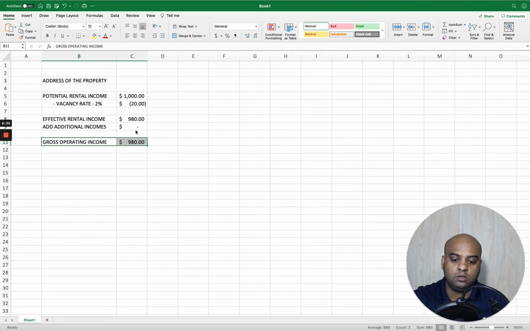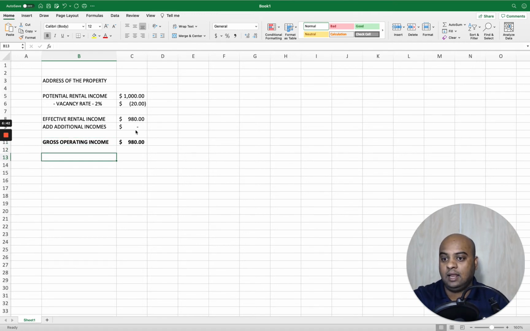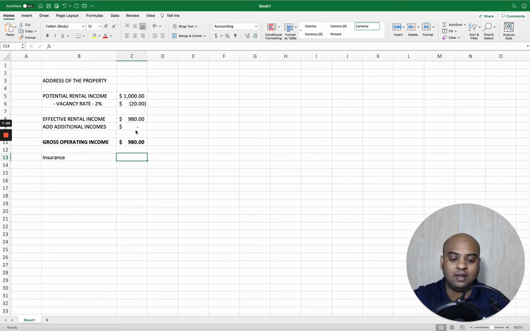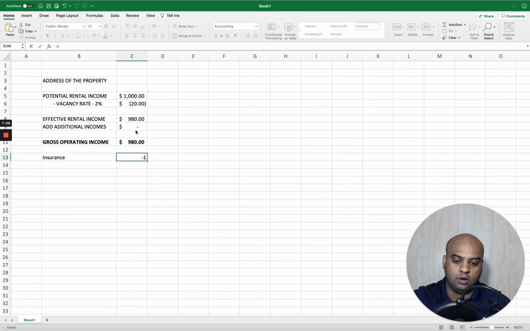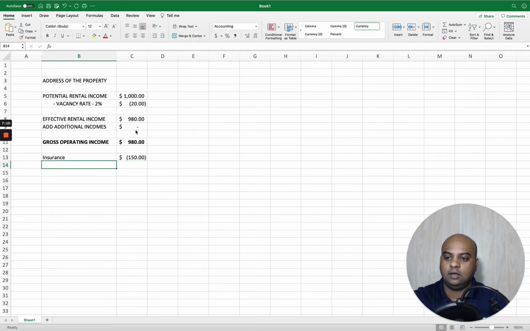So far so good. Okay, I'm just going to highlight here, bold here, sorry. All right, so now we know our gross operating income is 980. Now what do we have to do? We have to subtract our expenses. In the investment world, we call them operating expenses. So we start with standard stuff. We will start with insurance. On this one, the monthly insurance, let's say, is $150, which is pretty standard.